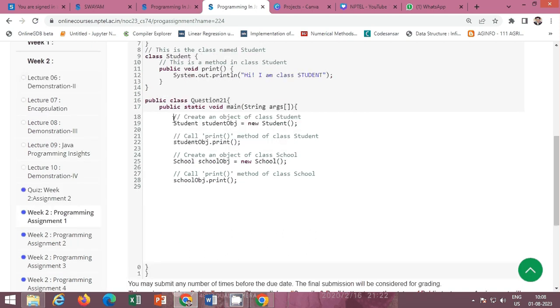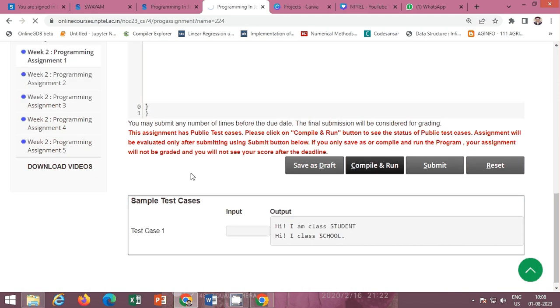So first we have to create an object of class student like this. Then we have to call the print method of class student. Then create an object of class school, and call the print method of class school. So this is the code, 4 lines of code to first call the student class print method, and then the school class print method. After completing this code, compile and run to check for the public test cases.